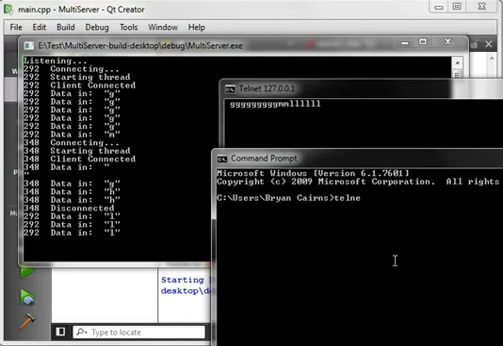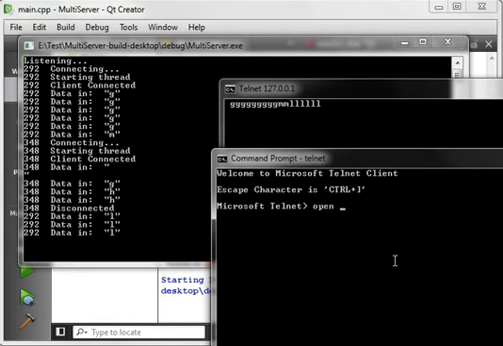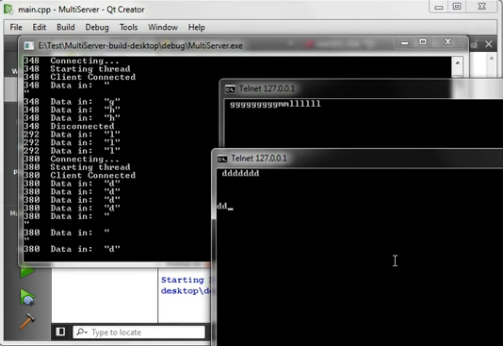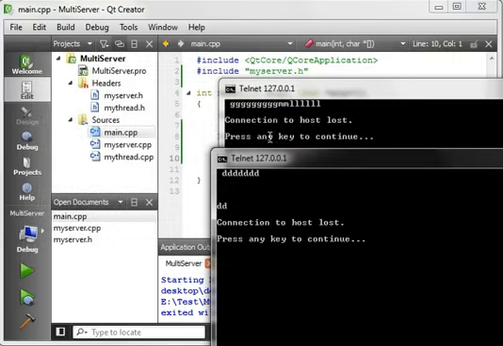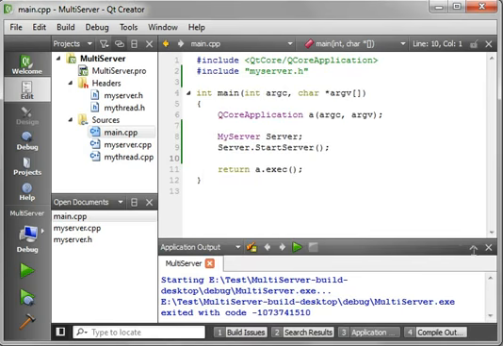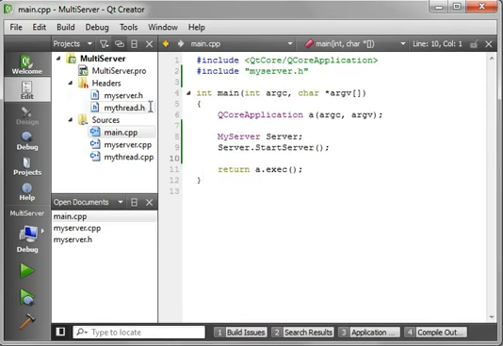And let's just go telnet open 127.0.0.1. If you're wondering what that is, because you haven't watched my previous tutorials, that's the local loopback interface. All modern computers have that. And you can see this socket ID is 380. Now, if we kill the server, you'll see both of these disconnect at the same time. And see, connection to host lost, connection to host lost. Pretty neat stuff.